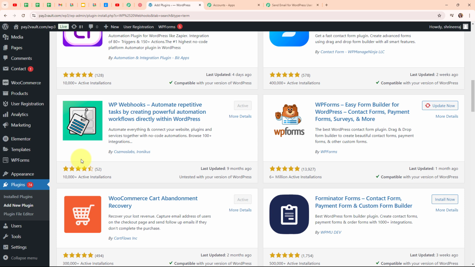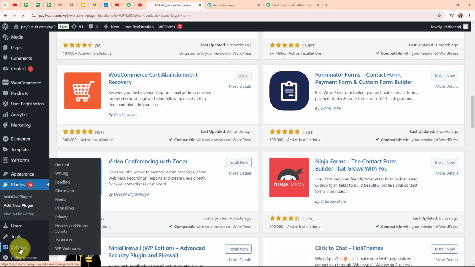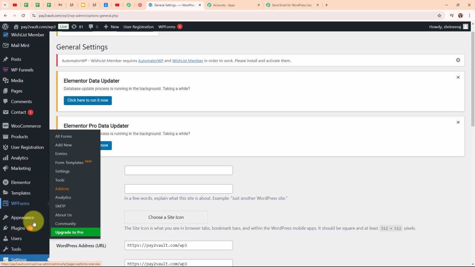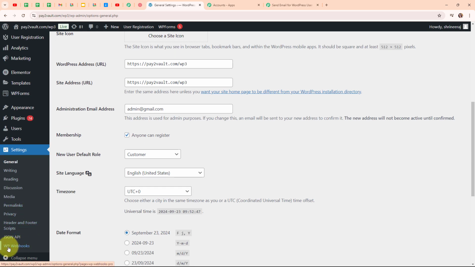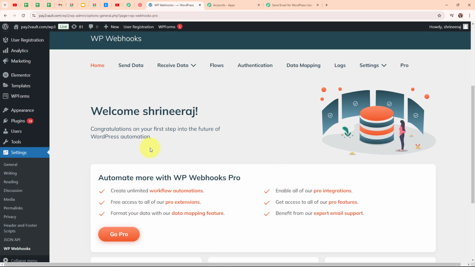So I'm going to move back, and after installing this specific plugin in your WordPress account, you have to click on the settings in the left sidebar. Under settings you can see some options available. Here we are going to select the option for WP Webhooks. Then a WP Webhooks page will appear in front of you, and from here you have to click on the send data.